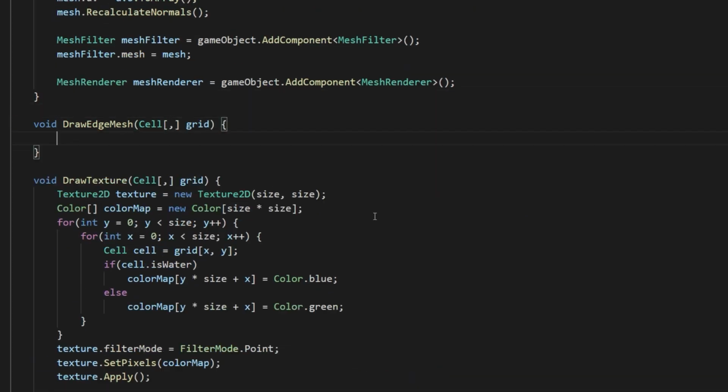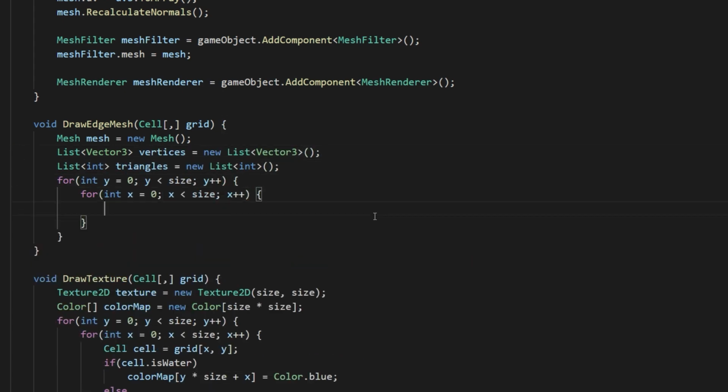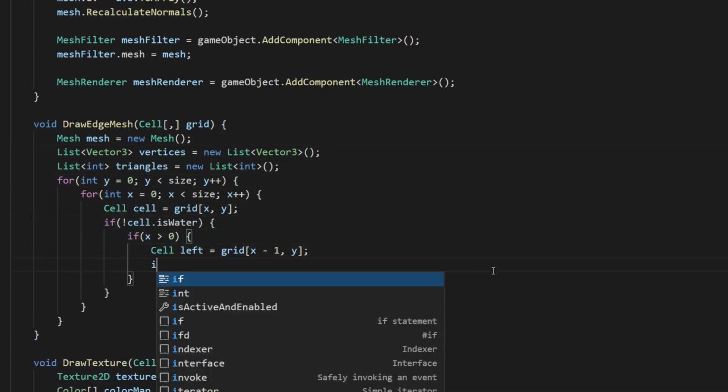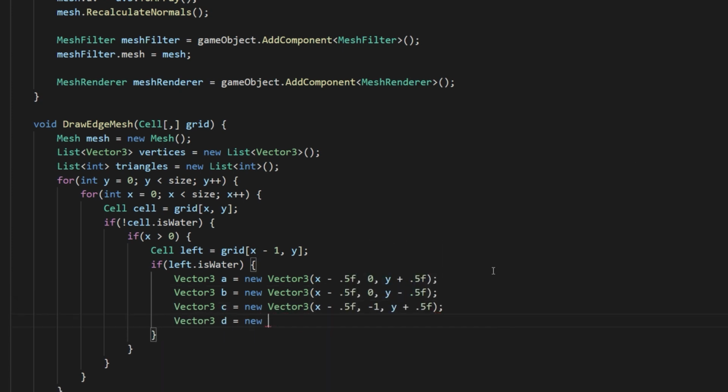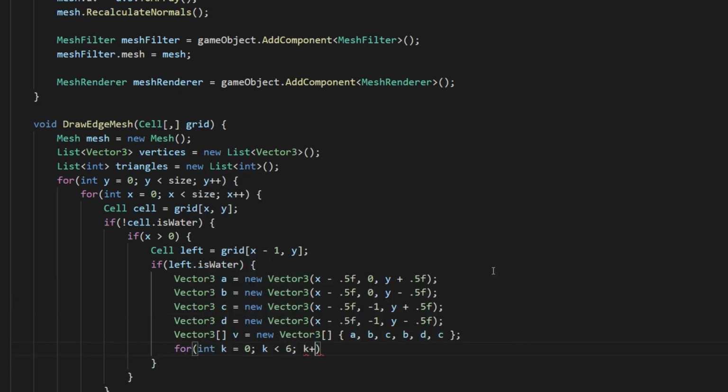Open grid. Make a function. Draw edge mesh. Create a mesh and a list of vertices and triangle indices. Loop through the cells. Ignore water. Now look to the left. Is that water? If so, we need an edge with these vertices: A, B, C, and D.